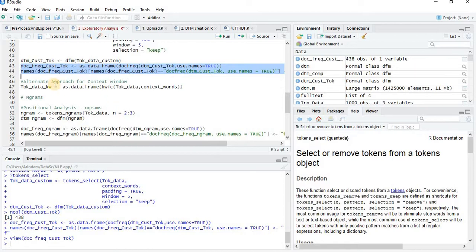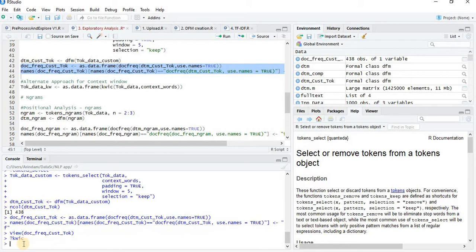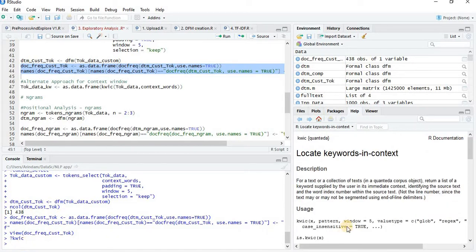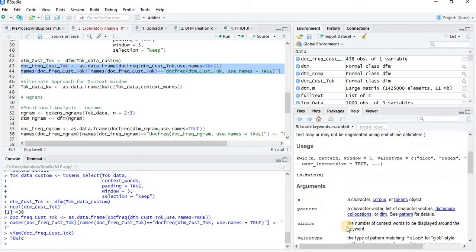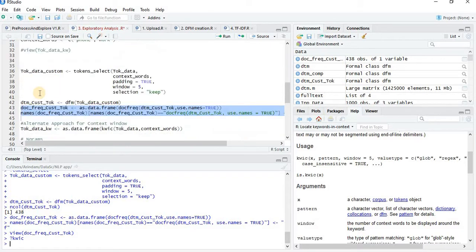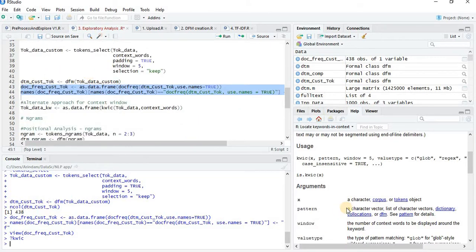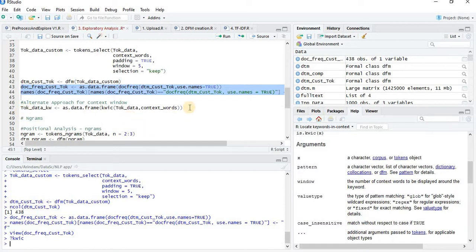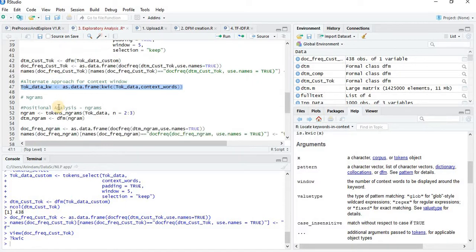So there is also an alternative approach to create the context window from quanteda. There is a function called KWIC, keywords in context. KWIC is the acronym for keywords in context. So KWIC will do the same thing that I have done using tokens_select. You can get the documentation of that here. I leave a line of code out here. I will not run that, so maybe you can try it at your end, but it does the same stuff.